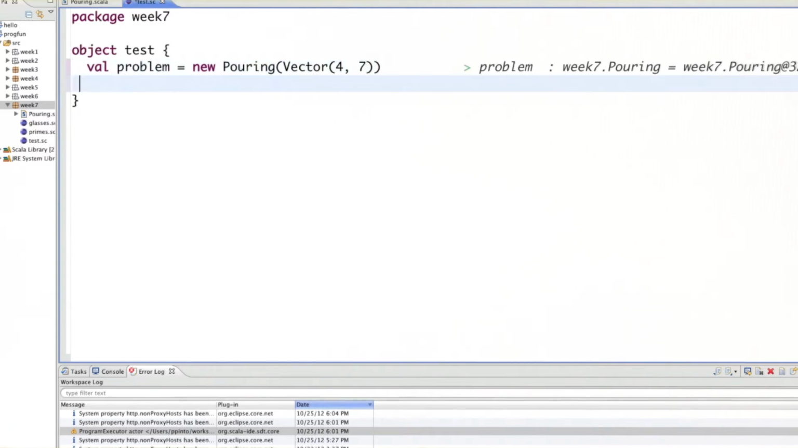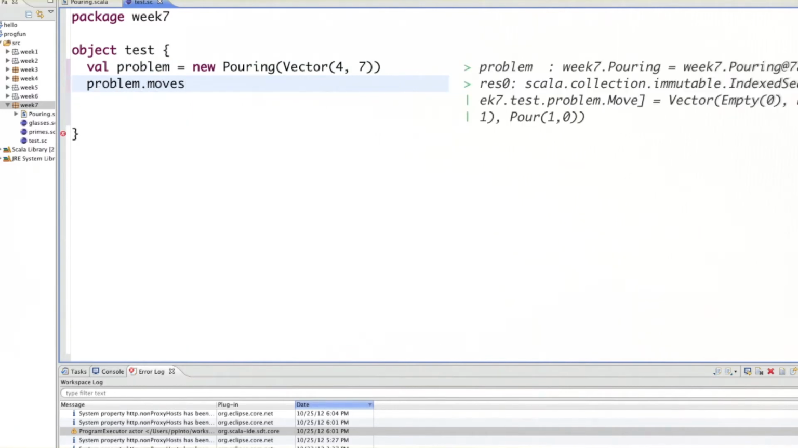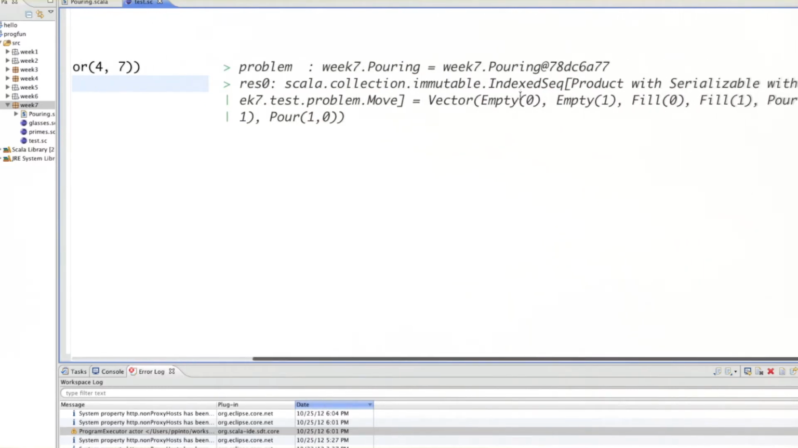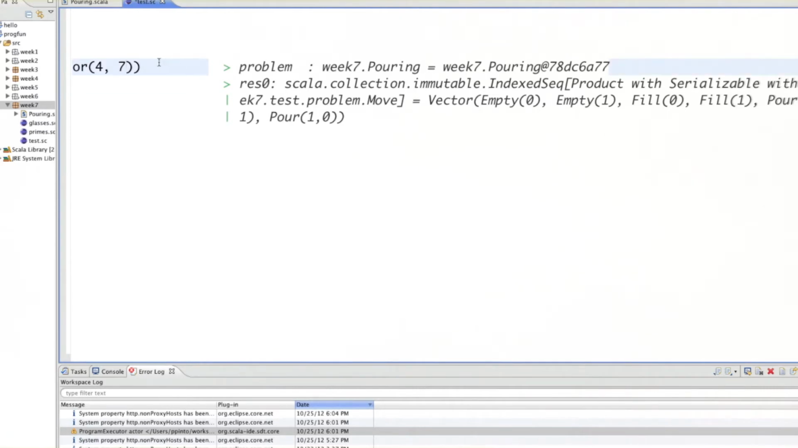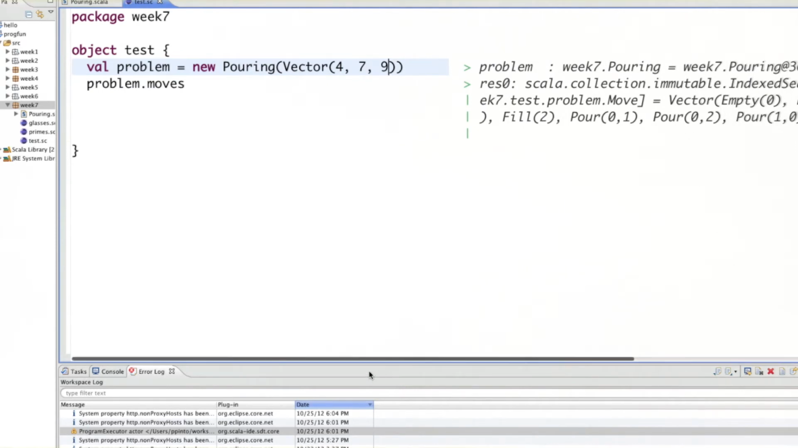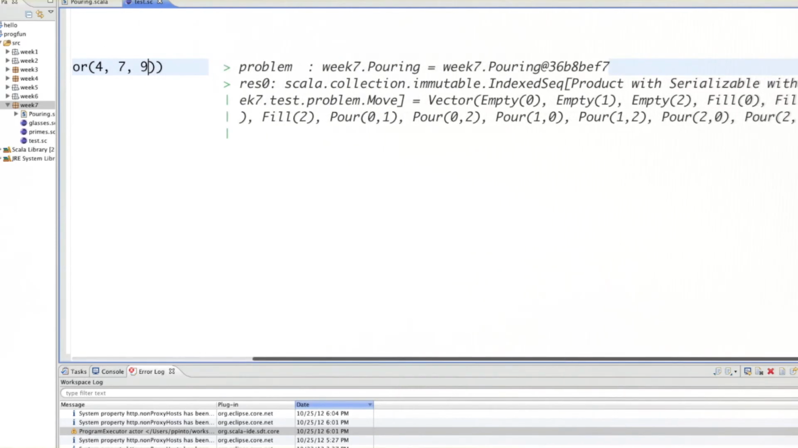And now what I want to do is ask, what moves are available to me? And what we see here is I get a vector saying Empty(0), Empty(1), Fill(0), Fill(1), Pour(0, 1), Pour(1, 0). So those are all the moves that I have. But of course I could also generate another glass. Let's put another glass, 9, in here. And then I would have more moves that you can see over here. So 3 empties, 3 fills, and 6 pours.